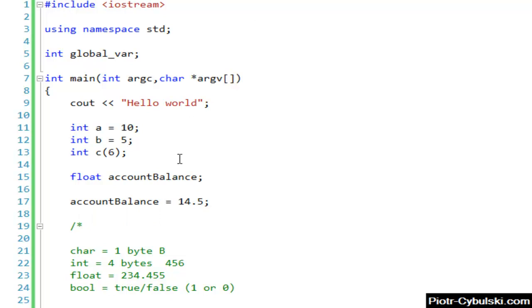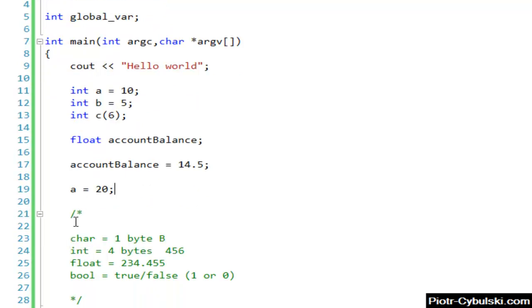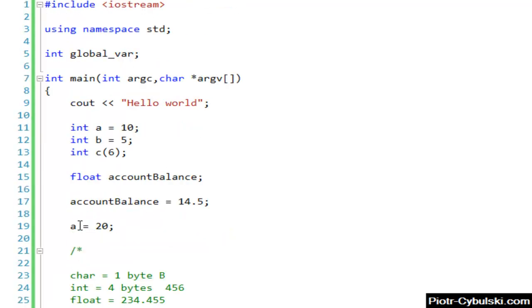Of course, at every moment of our program, I can reinitialize our variables. Let's say that here I want to assign the number 20 to the variable a. So right now, from here up till the end, variable a will be equal to 20, not 10. This value has been overwritten by 20.